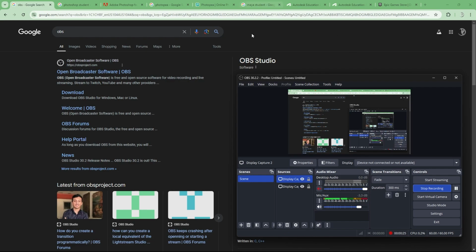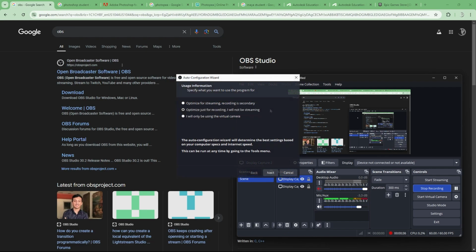Firstly, let's talk about OBS Studio, a recording software we'll be using in the later half of the semester. Simply find and download the appropriate installer for your operating system. From there, when you launch OBS, you'll be asked to optimize for either streaming or recording. I highly suggest you choose recording.